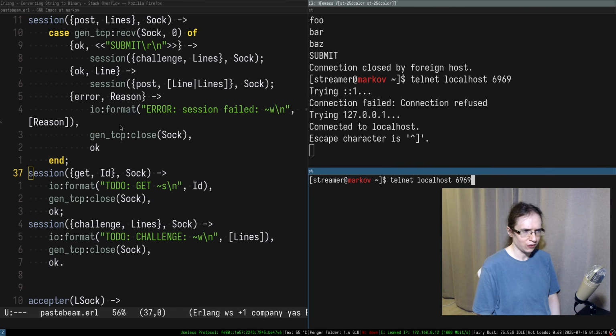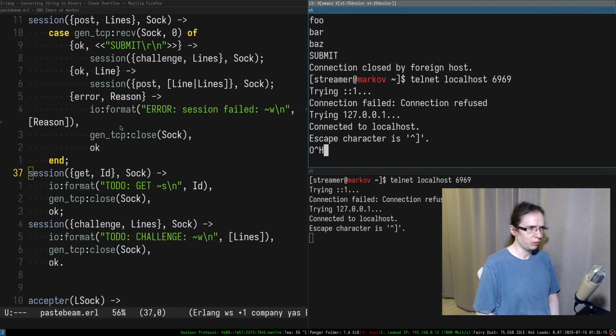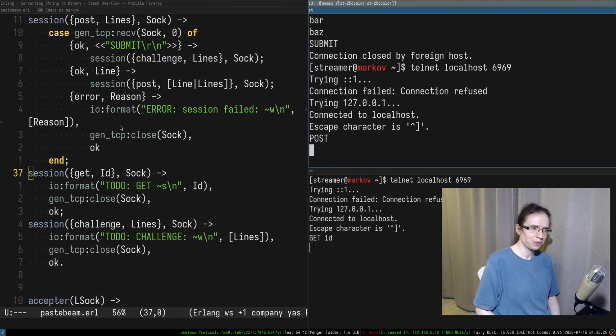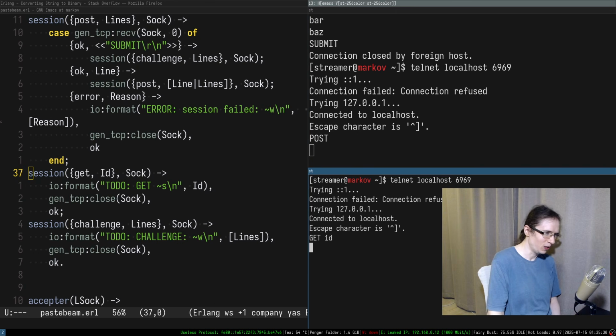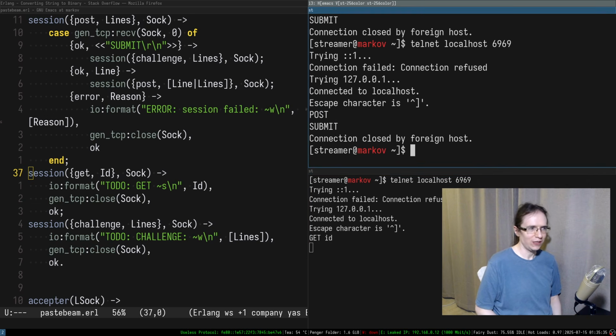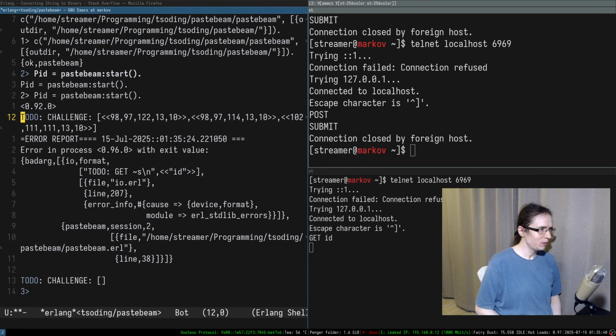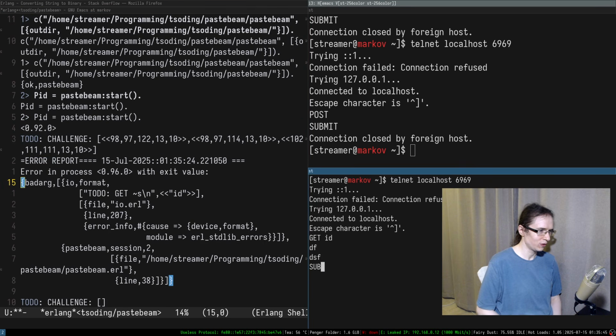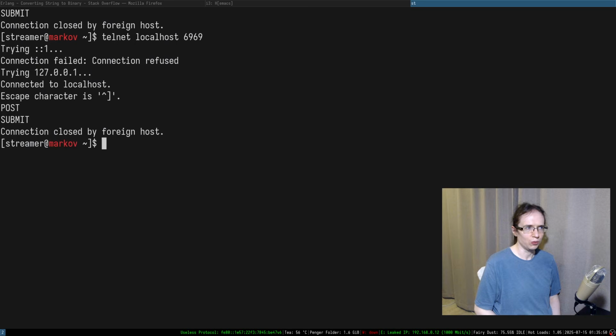Telnet localhost 6969. So here I'm going into the post mode. So this is the post mode, but here I'm still in the command mode. So I can do get ID, and something got messed up. That's really interesting. Well, at least I'm glad that we caught an error in here. If I do submit like that, it's closed, but something with the get really broke. I'm not really sure why. What do I have to put, submit? No. Yeah, that's bizarre. So the get state got broken for whatever reason.